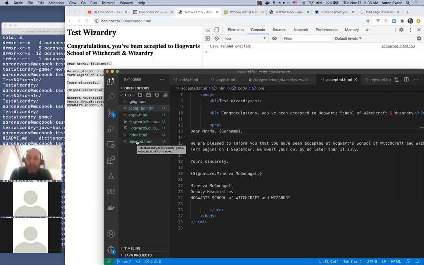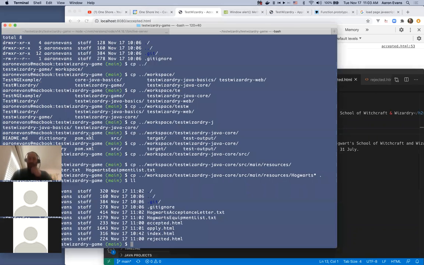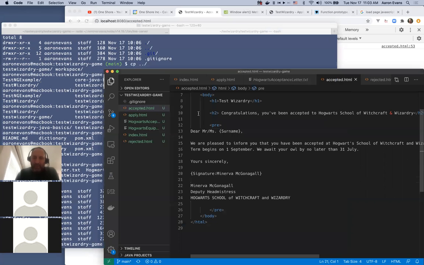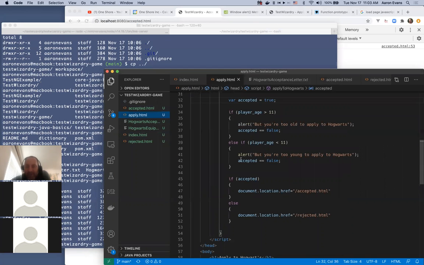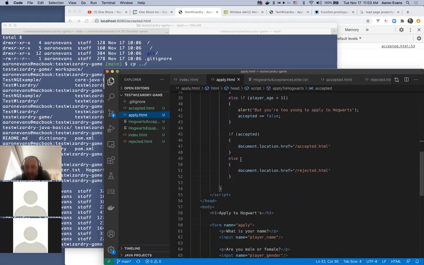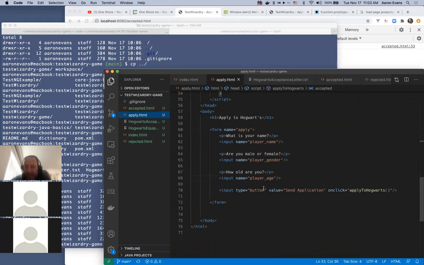So let's take a quick recap. The first thing we did is we checked out our repository, and then we installed Node.js in order to have a live server that we can work on to work with these different pages. Then we created a homepage or an index that for now, all it does is it has a button that says apply to Hogwarts. On our application page, we have a form that asks for your name, gender, and age.